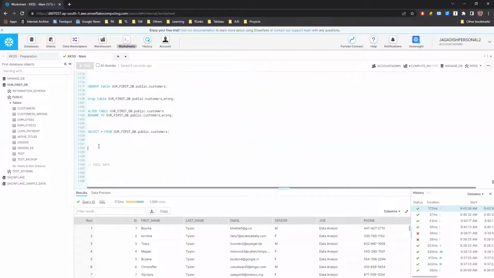Now, as I previously mentioned, this time travel ability is restricted by license type. The basic license, which is the standard edition, will have the ability to time travel only to a maximum of 1 day in the past. So you cannot go beyond that. But any other edition after that will have the ability to go up until 90 days in the past for each table.